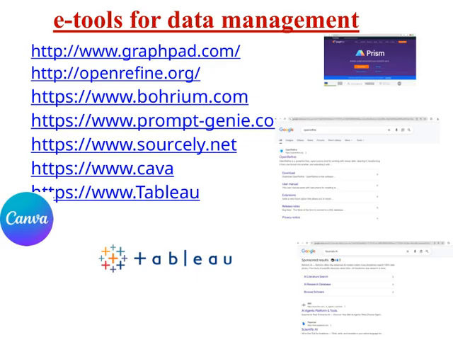First up, we have GraphPad, accessible at graphpad.com. It's a great resource for statistical analysis and graphing, making complex data more understandable. Next is OpenRefine, found at OpenRefine.org, which is fantastic for cleaning and transforming messy data sets efficiently. Then there's Borium at Borium.com, offering high-performance computing capabilities to handle large-scale data processing.